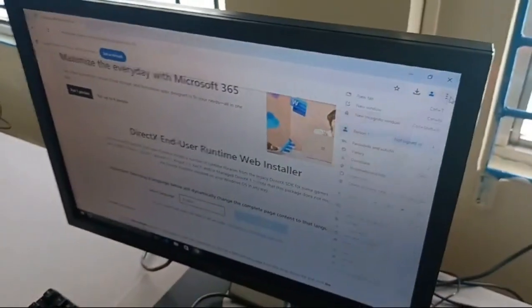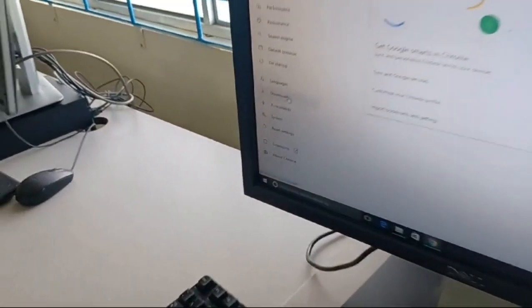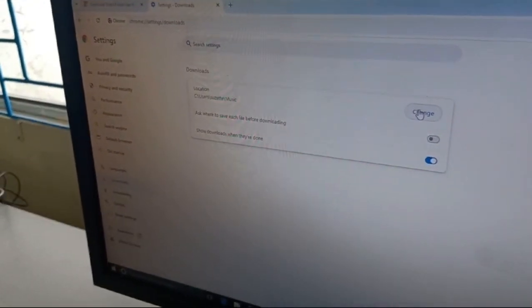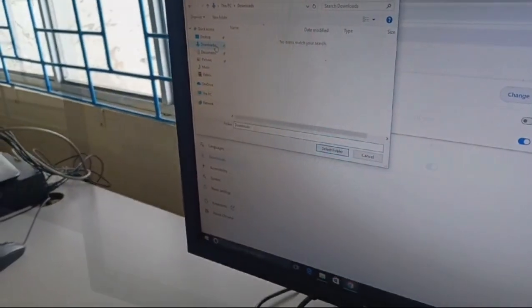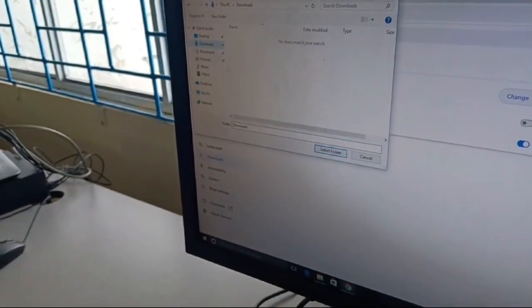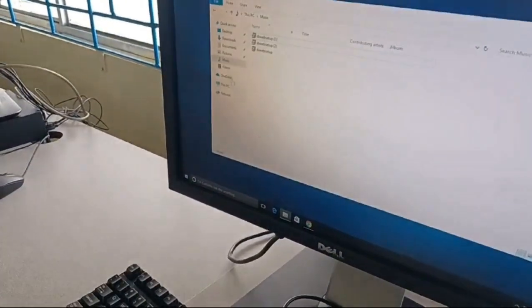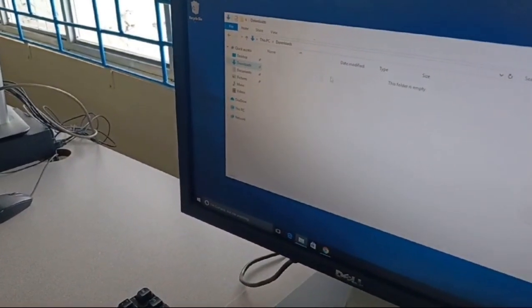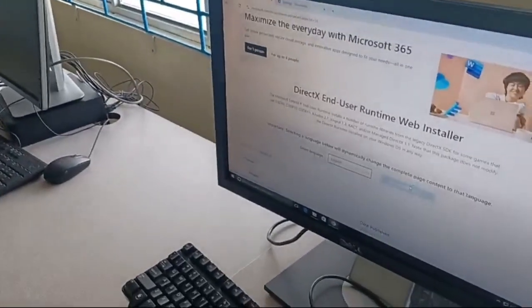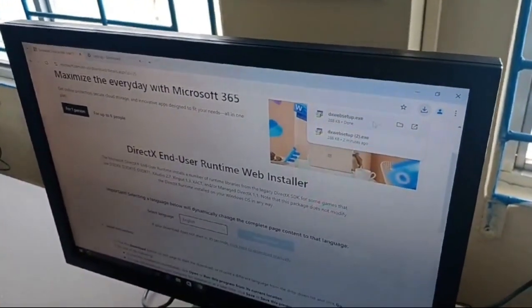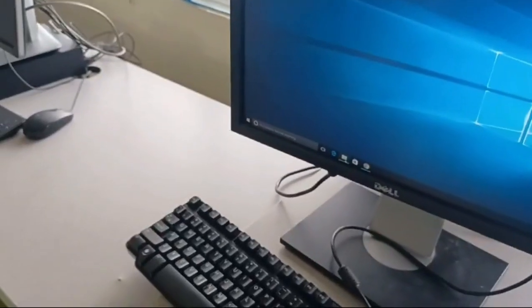So go to settings in Chrome, click on downloads, and as you can see it says music. Got to change it to downloads. So anything that we download is supposed to show here. So let's try it again. Download again. It's supposed to be in downloads now.